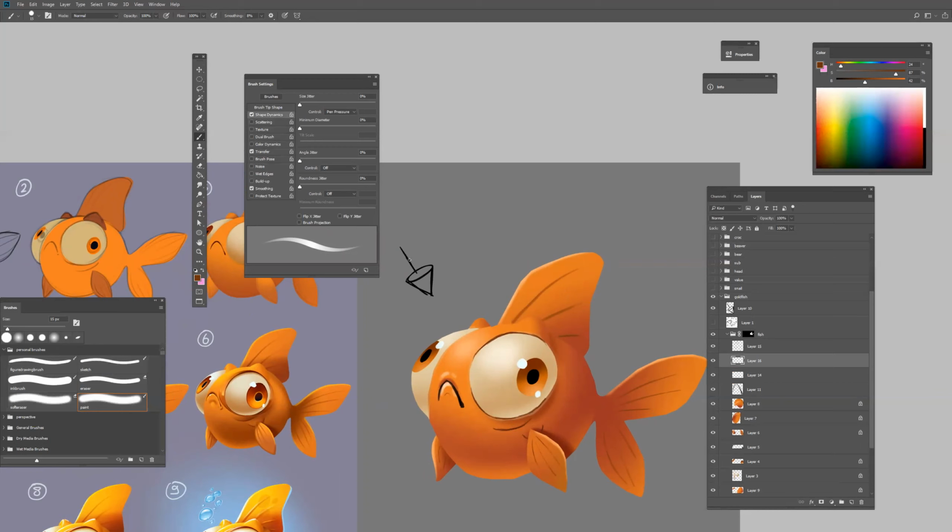So add a new layer. And what I also do is sometimes I take this hard brush and put the shape dynamics off. Then I start painting in these shapes here. So just like this. Then I take a soft eraser, make that a bit bigger, and maybe erase this part here.